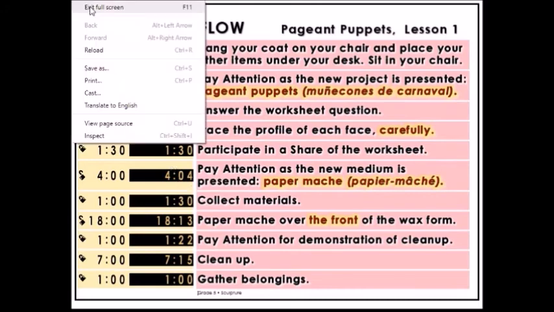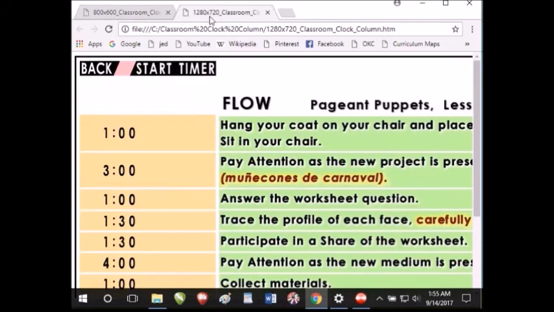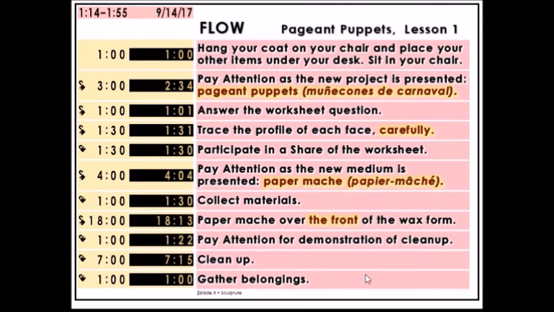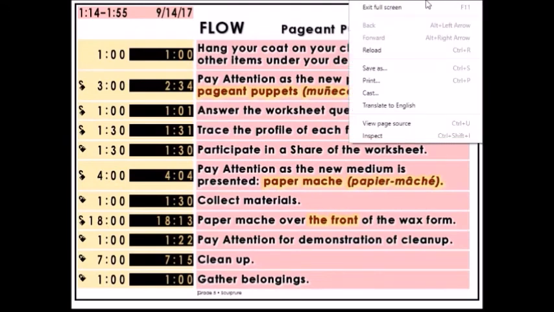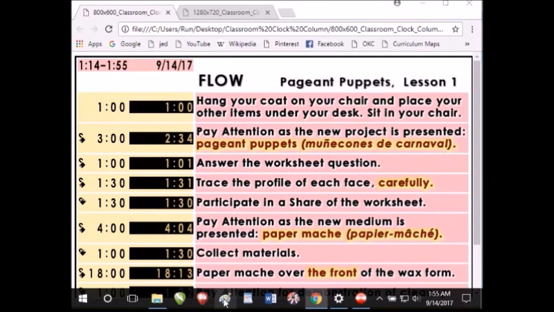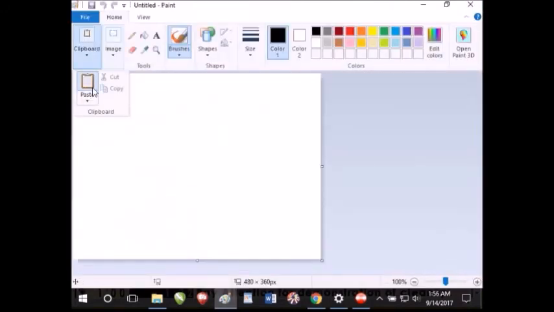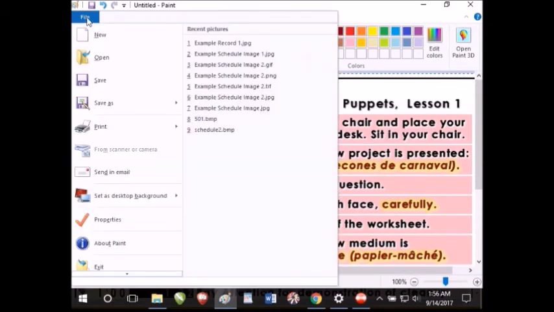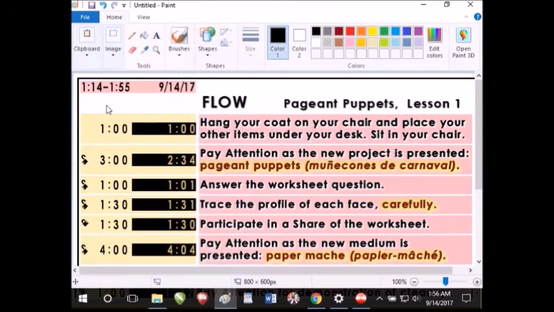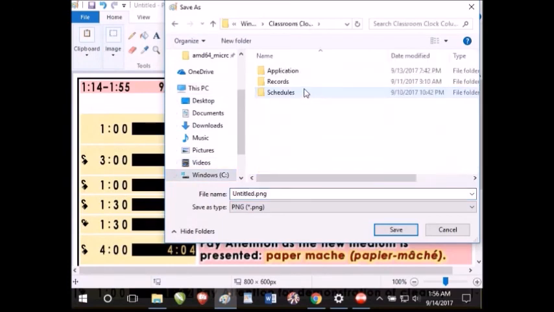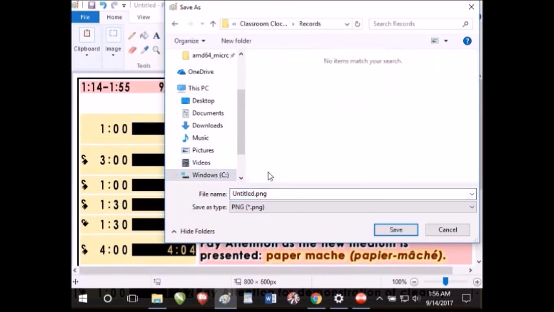I'll go over to their schedule and start the timer. This tab will wait for me. I can review it later. Let's pretend it's later. I'll take a screenshot of this page, go over to an image editor, and paste it. I'll save this file in my records folder. Maybe I'm teaching this lesson again after lunch. I can make changes to how I have the time distributed based on the data I've collected here.